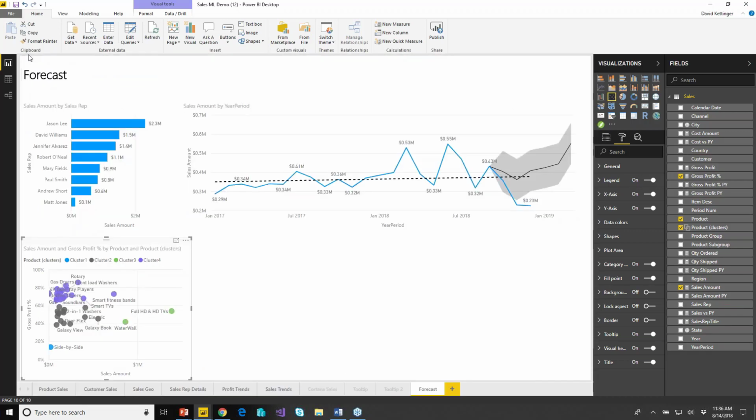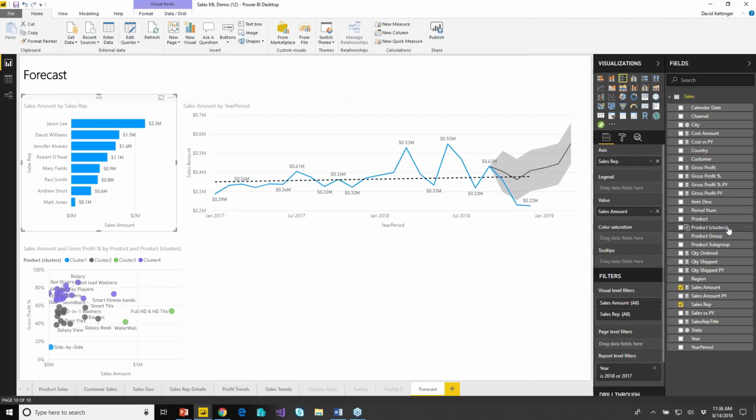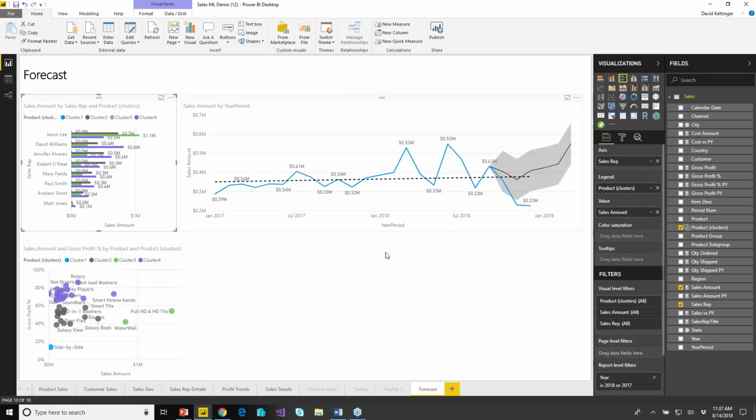So if I come back here to my report, you'll see that this AI, or this algorithm, actually added a product clusters data field to my model here. And that's pretty cool because now I can leverage this throughout my entire analysis or entire report. So if I just drag that in here and then maybe change the visualization, I can see now how my sales reps are selling by each of these different product groupings.